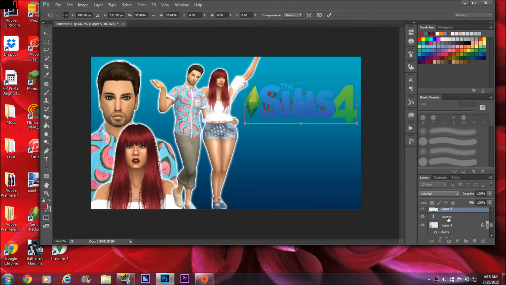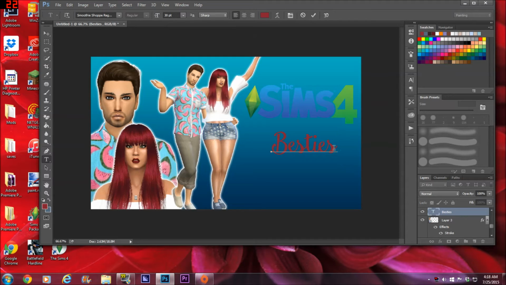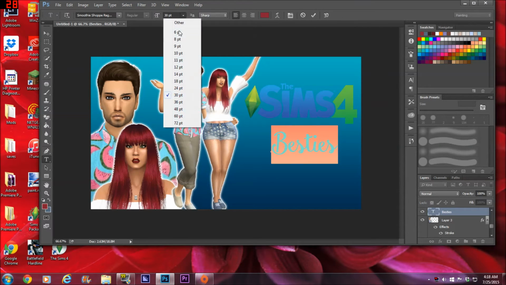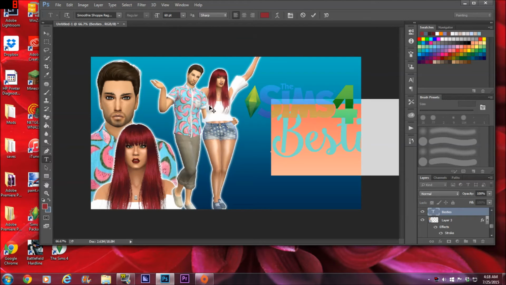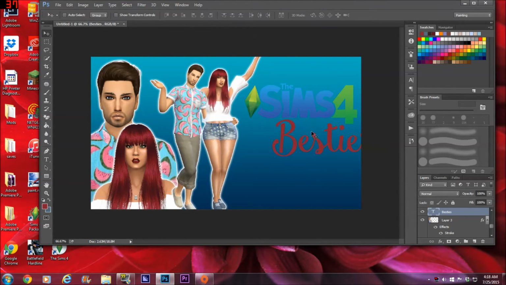Then I go down, click Besties, get that one from behind it, and position that one where I thought I would like it. I click on it again and resize it, make it a little bit bigger. So that's what I'm doing right now. I'm just clicking it and resizing it. I was going to go with 60, but I realized that was too huge. So I took it down to 48. Now I'm just going to reposition it again to where I wanted it to be.